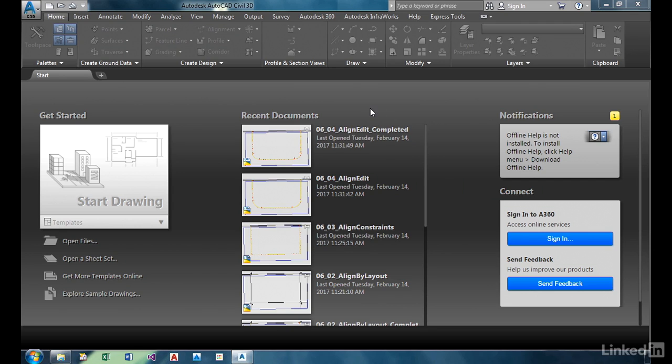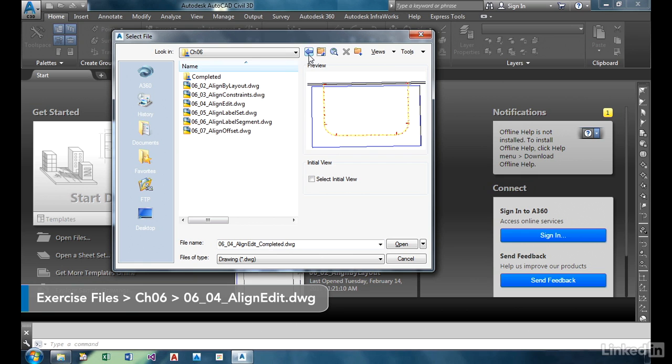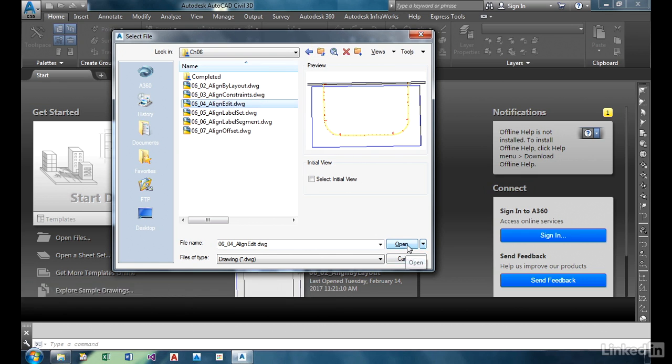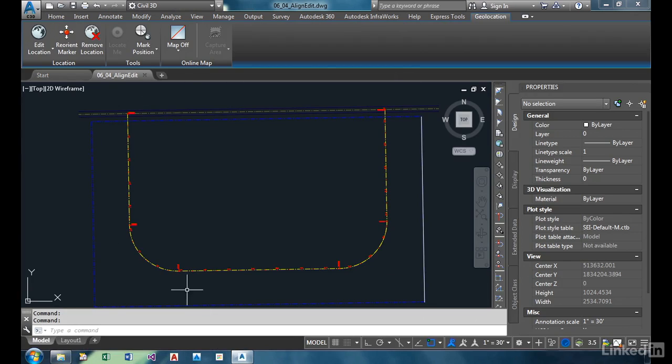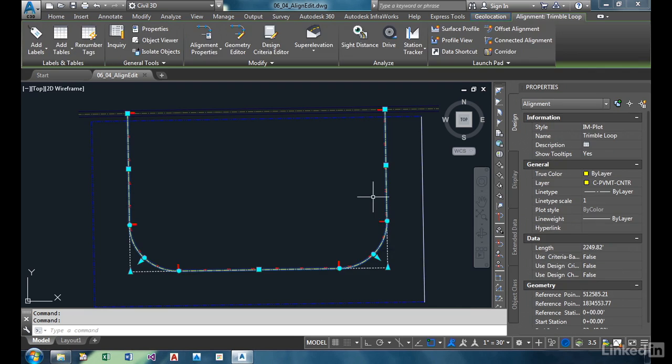So we've created our alignment. Now let's edit our alignment. We're going to go ahead and open up our exercise for editing. That's the 0604 Align Edit. We see the alignment already here with the curves in there, and we're going to select that alignment.